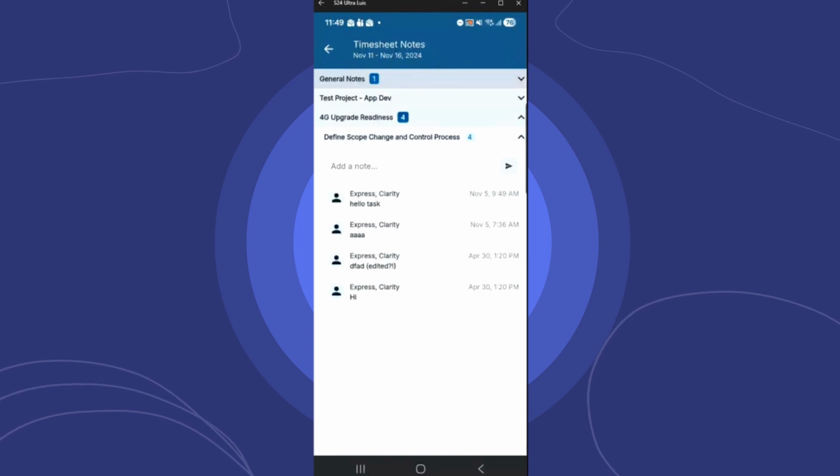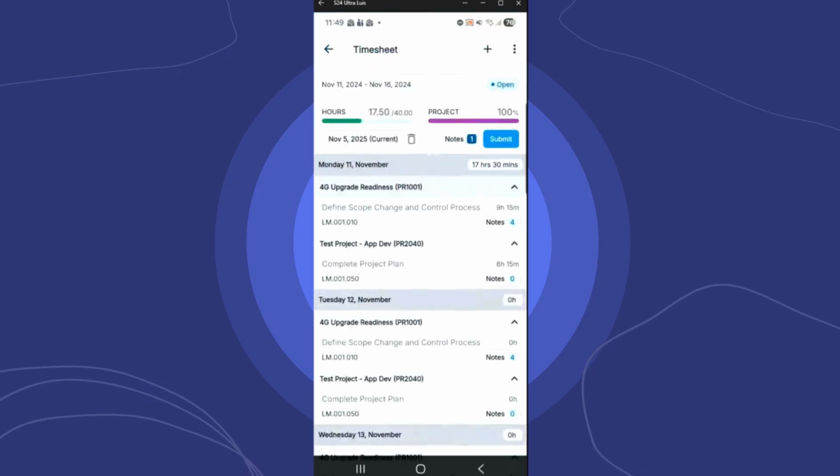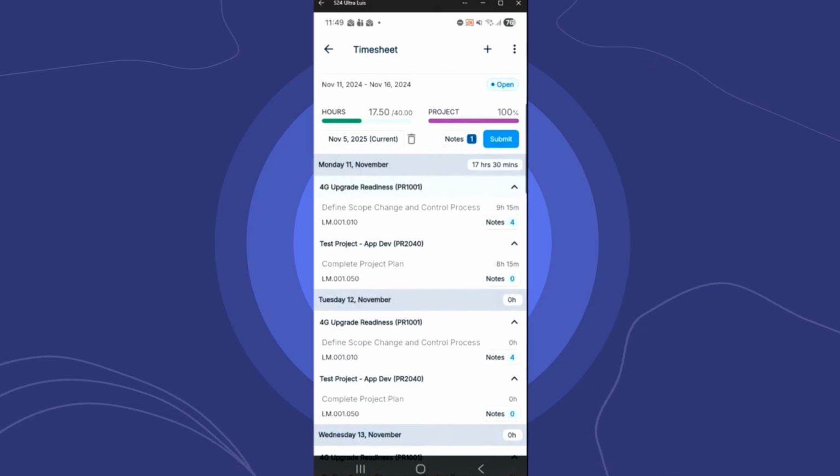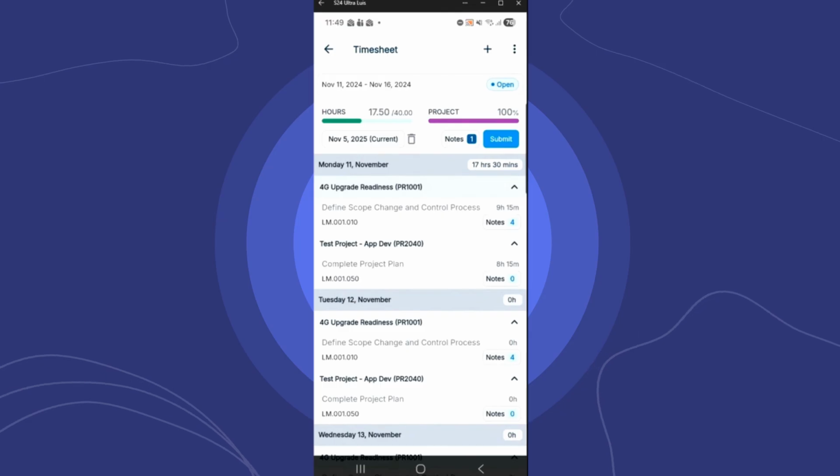Right? Similar to the web UI, if you were the creator of the note, you can always go ahead and modify a note if you wanted. And then next to notes, you can go ahead and submit the timesheet or adjust or return or approve, depending on the status of the timesheet.